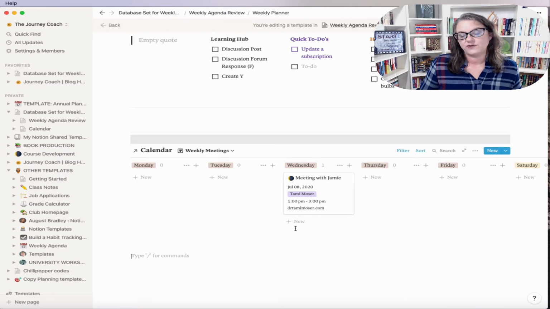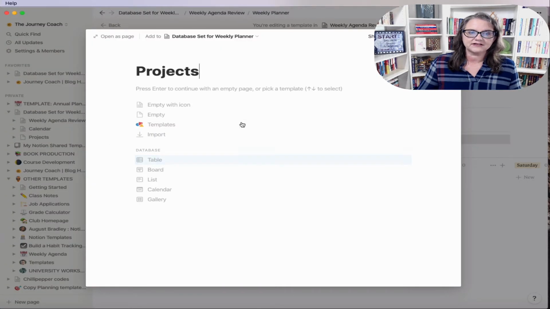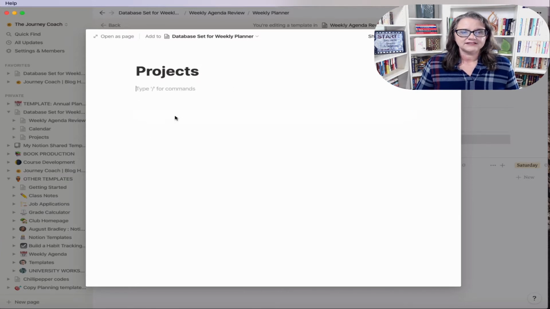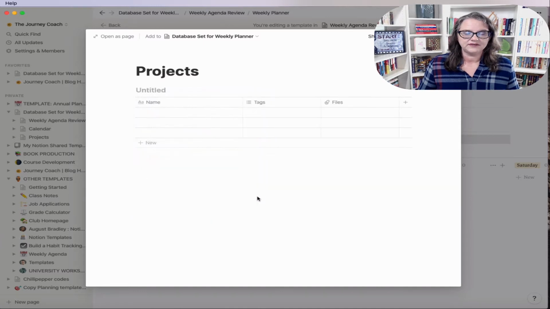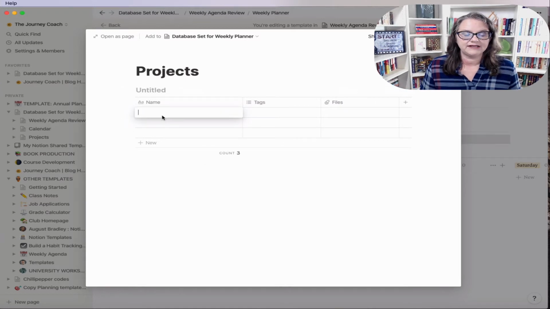Now for projects, we don't have a projects database set up yet, so we can't set up the relationship. But I want to set up a database for projects. This goes back to, and you may already have these all together, right? And so I'm going to do just a table view and name, tag, files. We'll just leave that for right now. And I'm going to put in as a project, sample project.